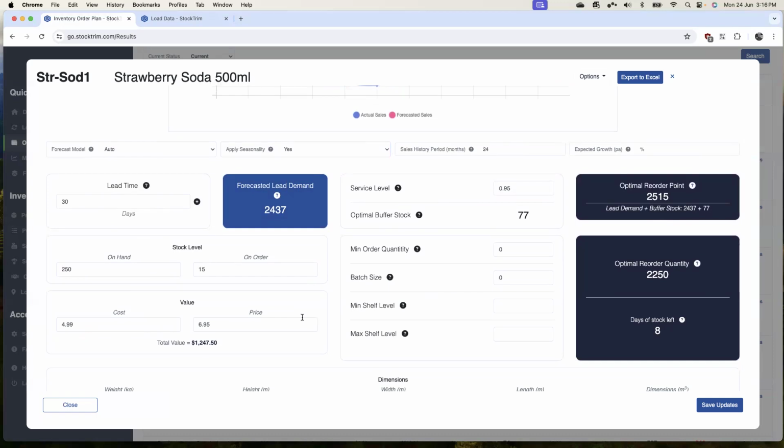Then the system calculates the optimal buffer stock for you based on the service level. Hover over the help icons to see a detailed explanation. So it adds this amount to give us a 95% confidence level that we will have enough stock. You can configure the service level to increase or decrease the level of buffer stock as you wish. Then your lead demand plus buffer stock is your optimal reorder point. This is also your optimal stock level, assuming a continuous replenishment.